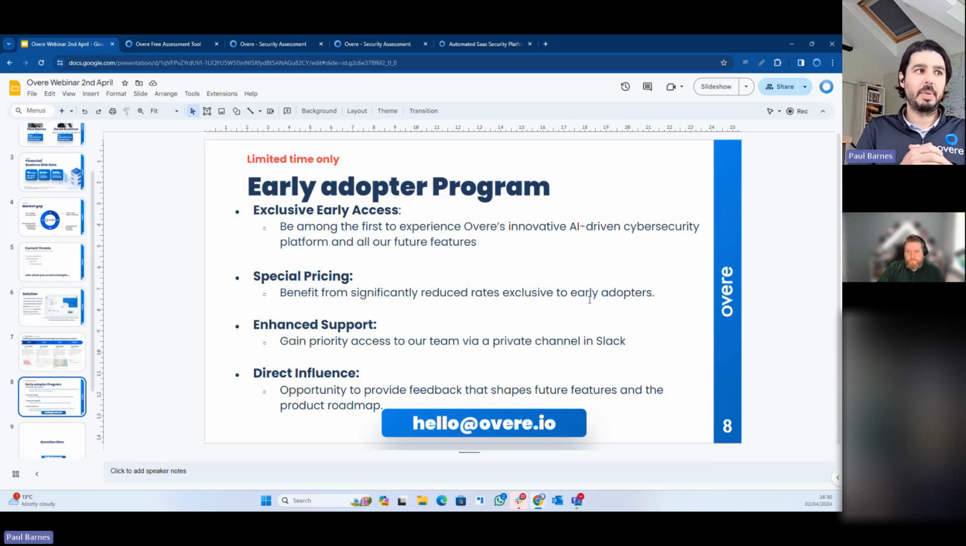And then again, back to the roadmap. Your influence early on is going to help shape our roadmap and make this product ultimately a successful one.